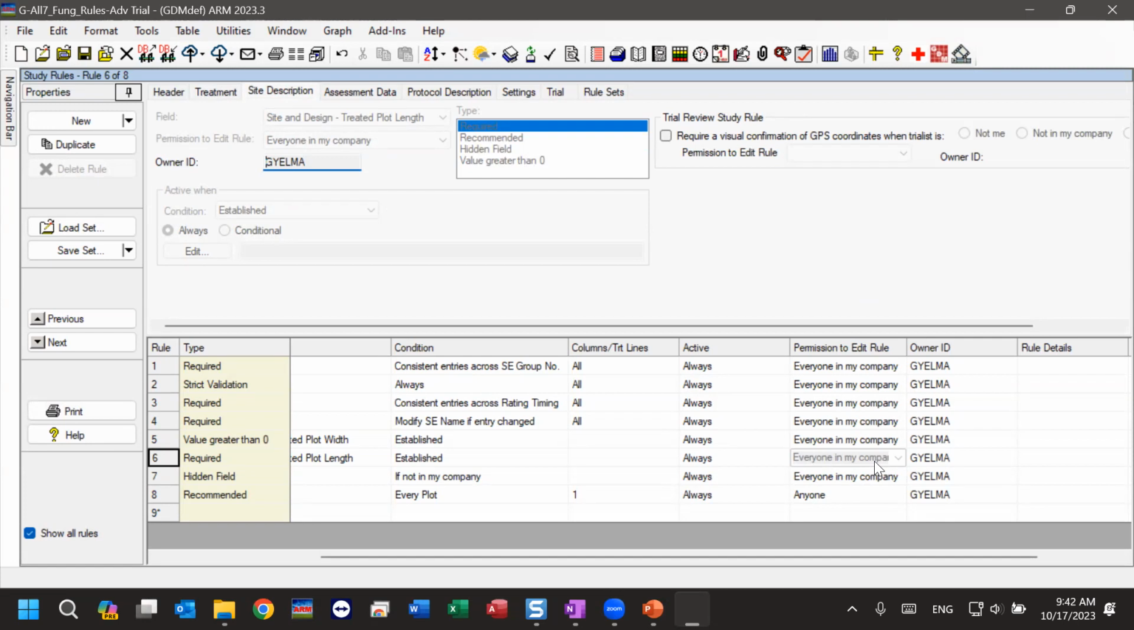change the rule, which is typically the desired outcome, because you would not want just anyone to delete your rules so that they don't have to fulfill them. So the recommended permission is everyone in my company. Once again, the person who added the rule, now ARM knows who you are and also your company. So any other licenses that are in your company have the permission to change the rule.